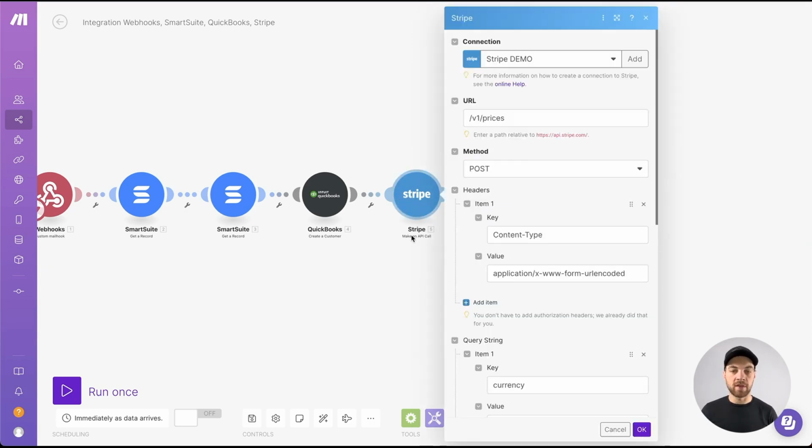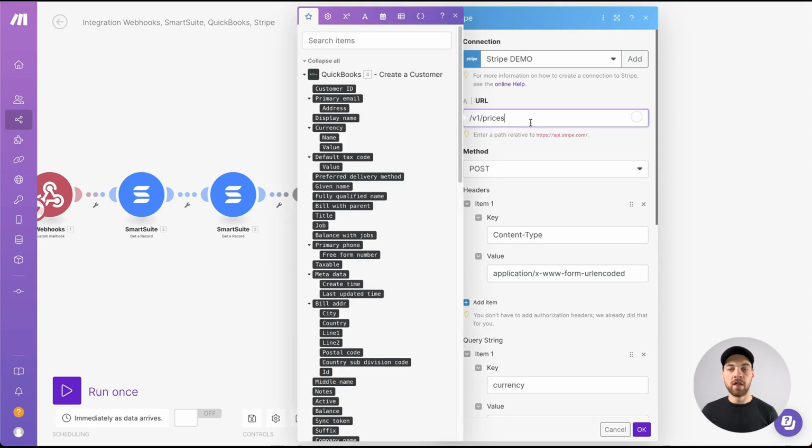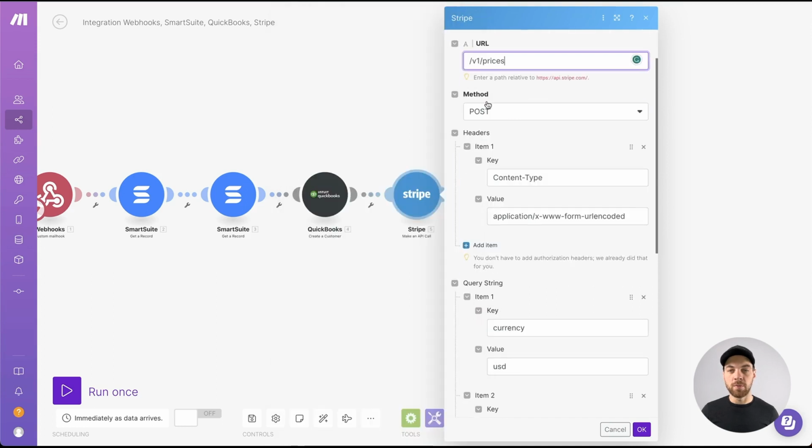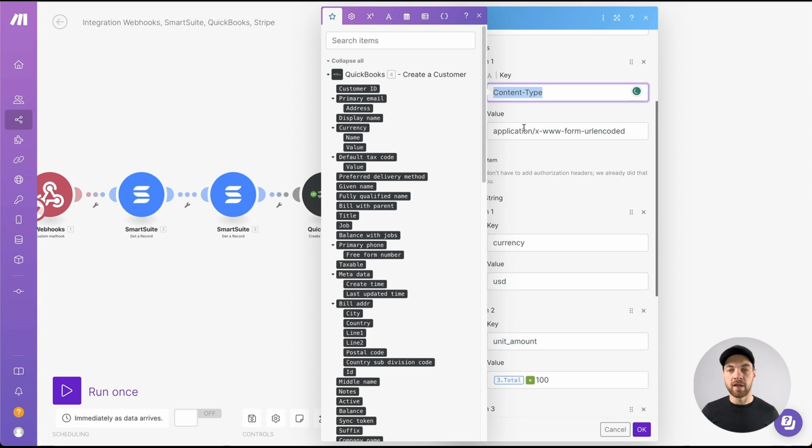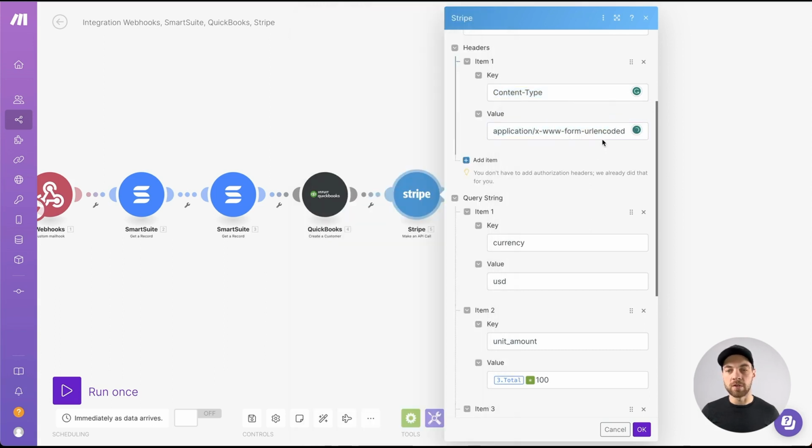What that looks like is, again, it's make an API call. Then we're going to pass in this /v1/prices. It's going to be a post method. You want to pass in this content type, application/x-www-form-urlencoded. All of this exactly as you see it.